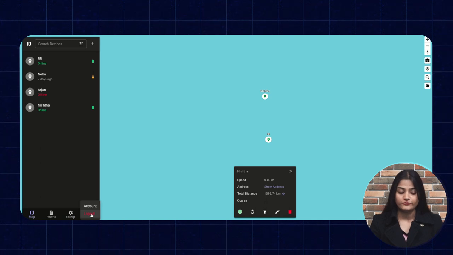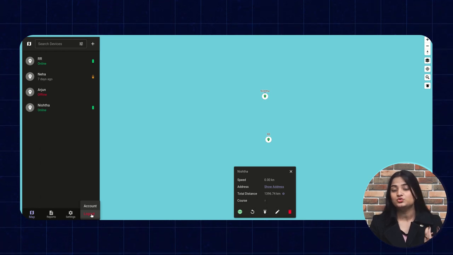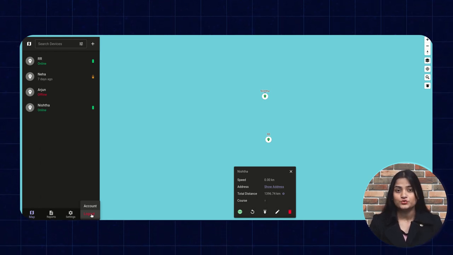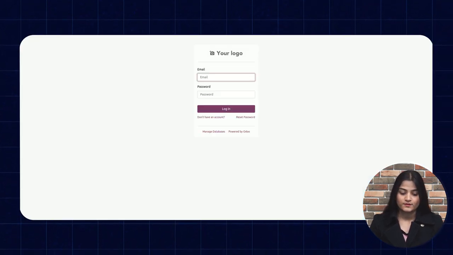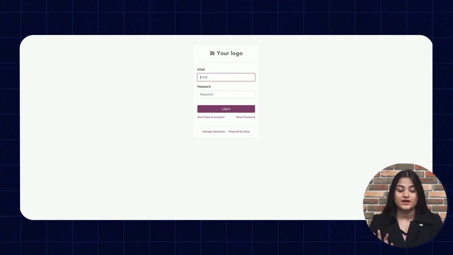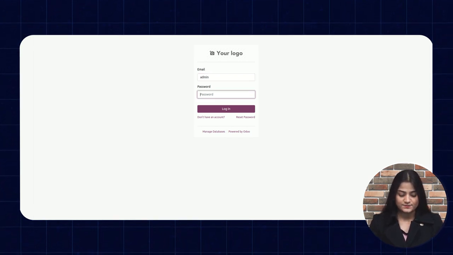We're going to log out from here and we'll navigate towards our Odoo backend panel to show you how you will be able to track these details on your Odoo backend panel without logging into your Traccar website. So here, as you can see, we are on the Odoo backend panel, and with the help of email and the password, we're going to log in. Click on login.